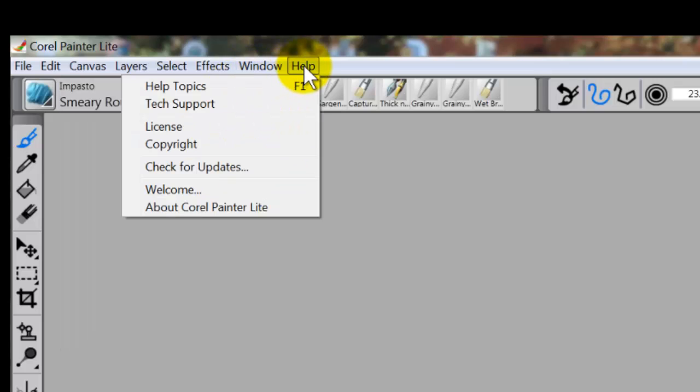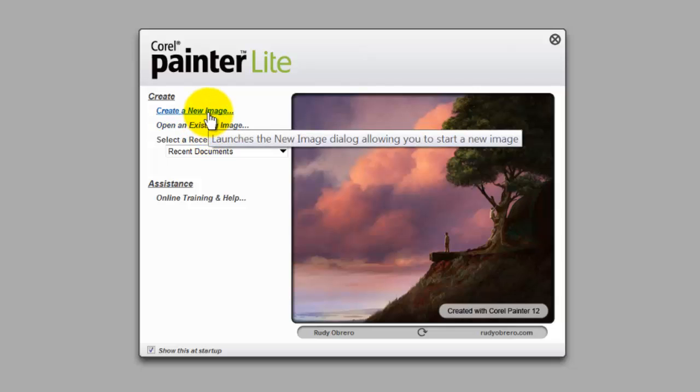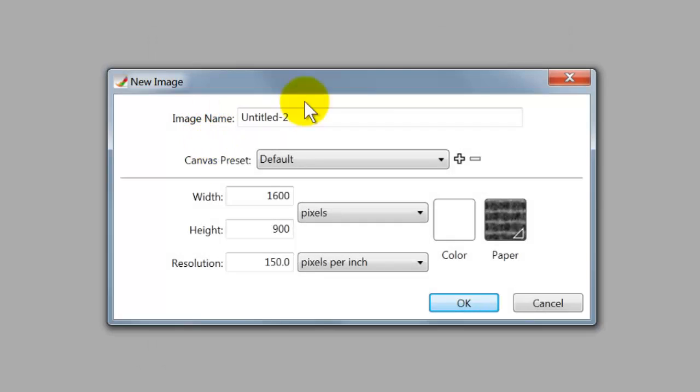You can find it in the help menu under welcome, and there it pops up again. All right, so we've done recent and existing image. Create a new image is really terrific. So I'm going to click on create a new image.